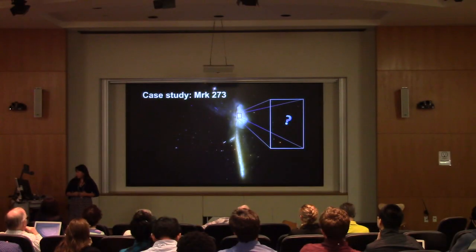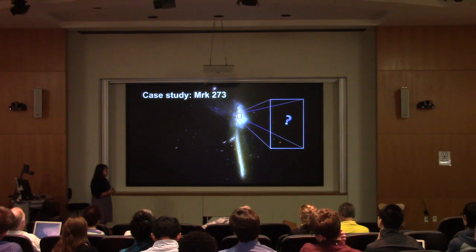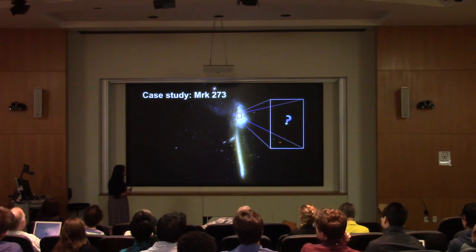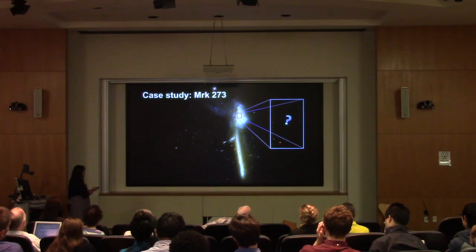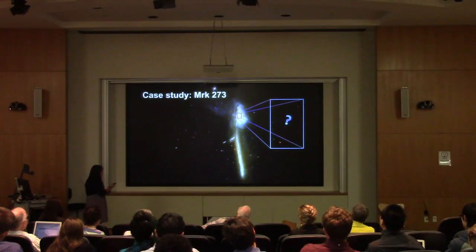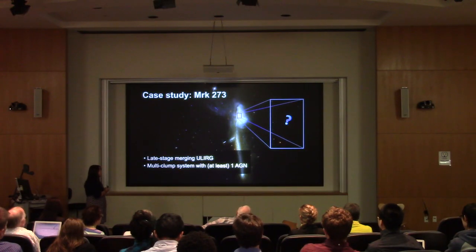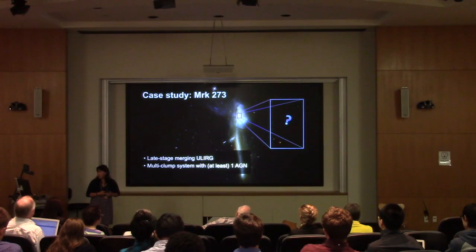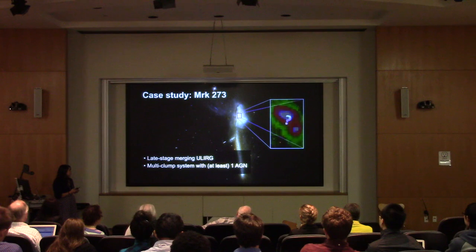So let me start off with a case study to show you what the data looks like and what we can learn from it. I think everyone has a favorite LIRG. This is mine, Mrk 273, and it is a late-stage merger, as you can tell from the big tidal debris, but seemingly just one envelope and one body. But it is an interesting system because it actually features multiple clumps in the center with at least one AGN from X-ray observations. And so what does the OSIRIS data actually look like?